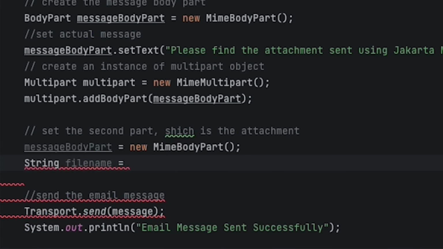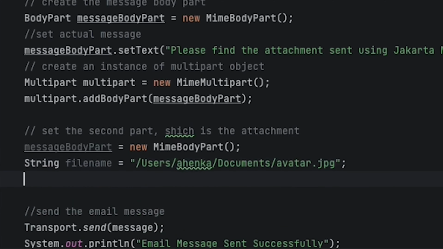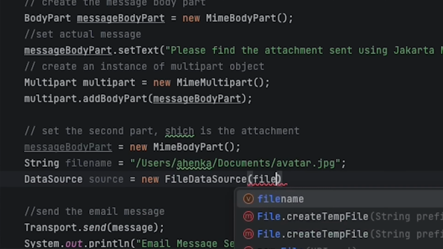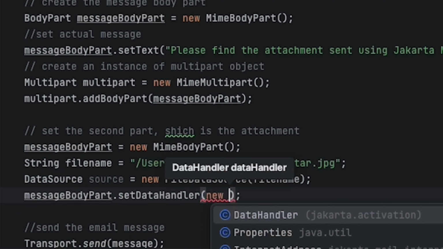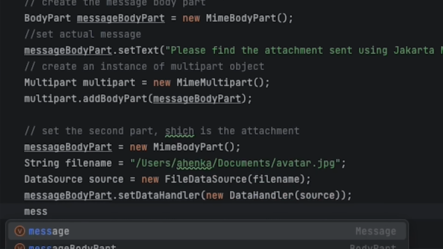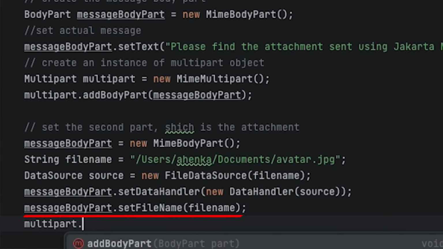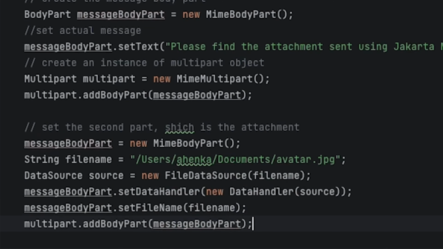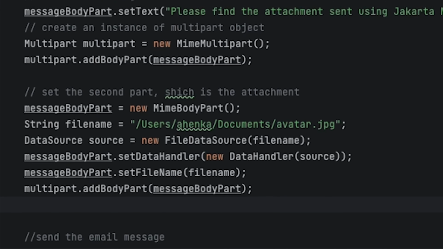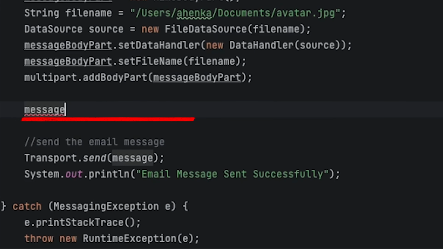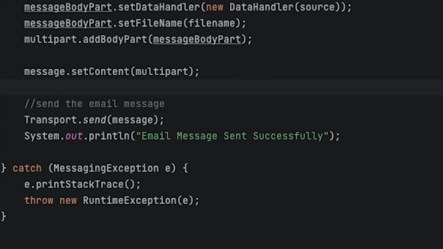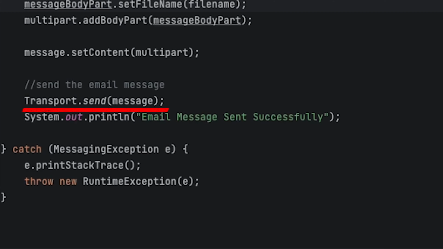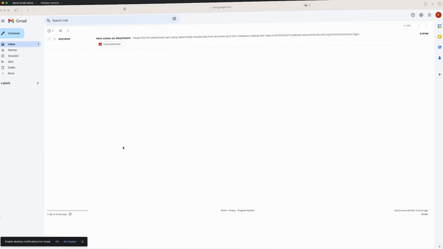So for this part, we create another MIME body part. We specify the file path and set it as a data source for our attachment. After that, we set the file name and add this body part to our multi-part. Finally, we set the content of our message to the multi-part and send the email using the transport class. And here is our email with the attachment.